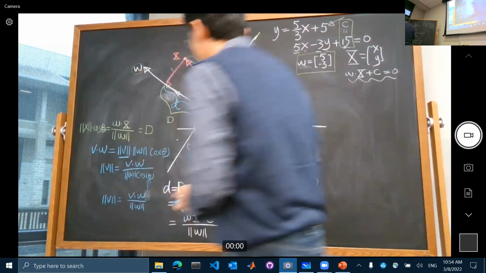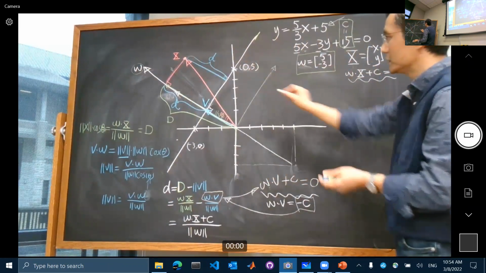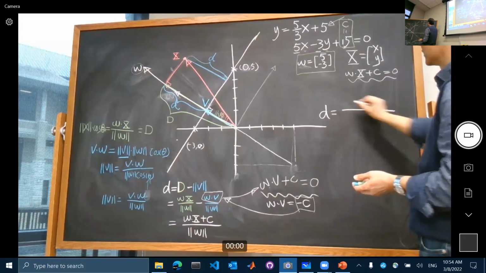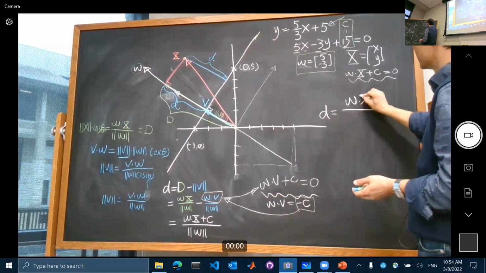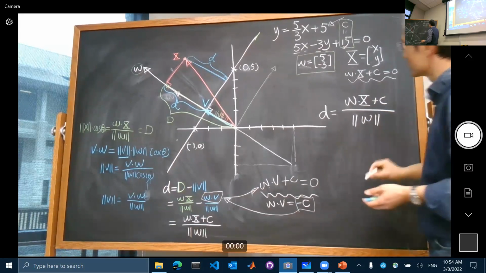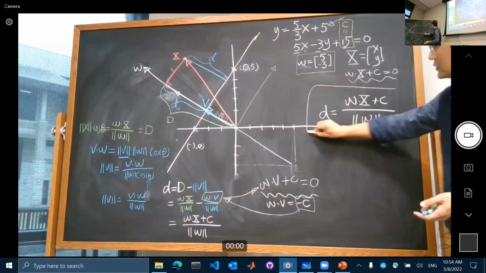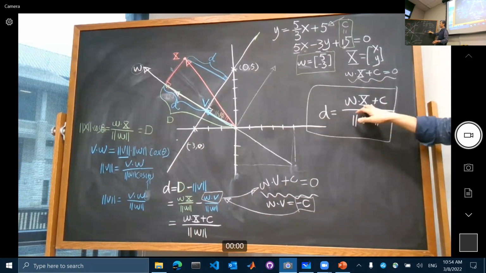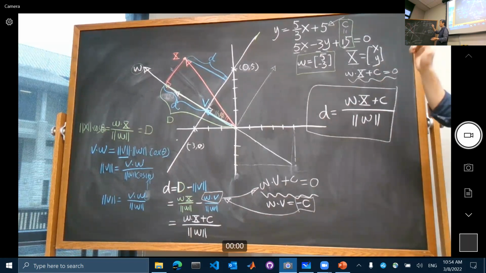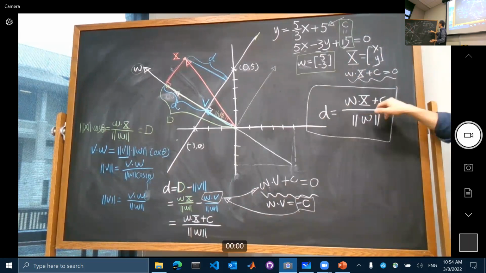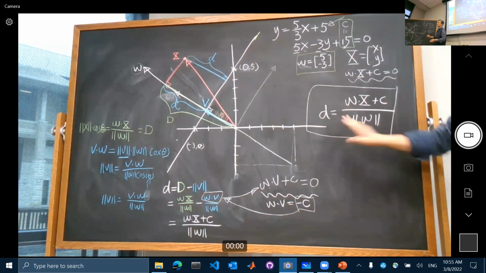Okay, so at the end, we have the equation, say the B plus C. So that's the final equation we want to derive. Okay, so we want to compute very quickly: if I have any point X, and the line that's defined by W and C, and this equation.